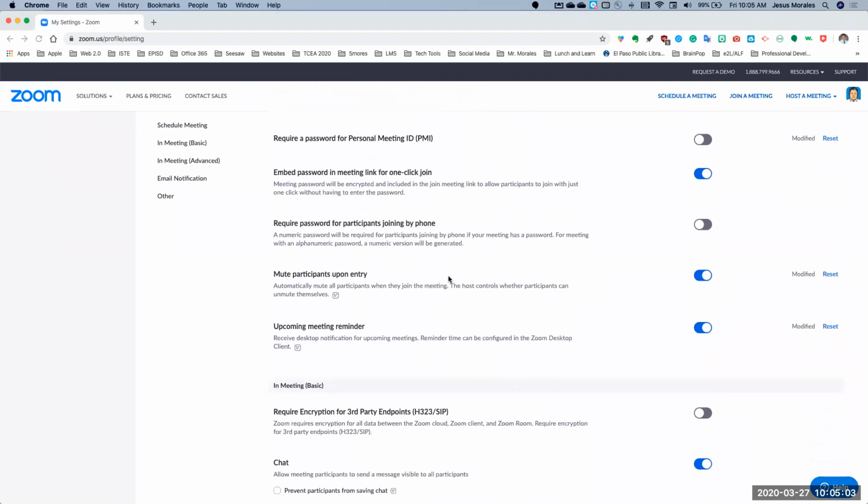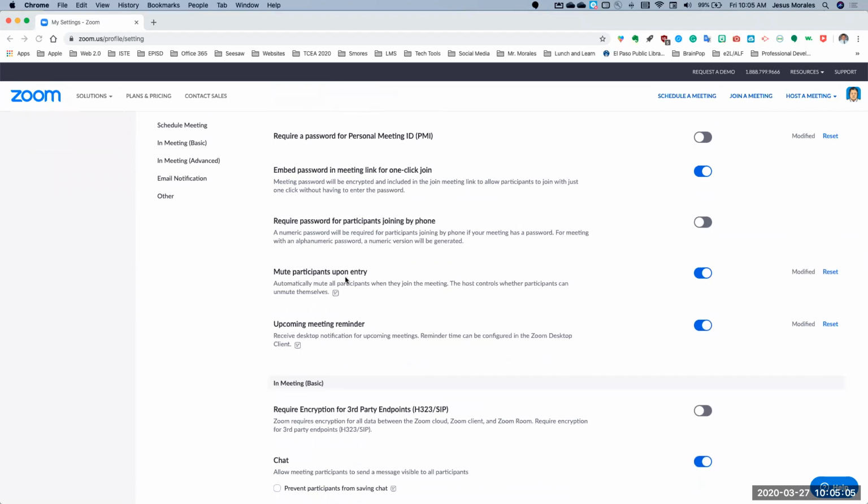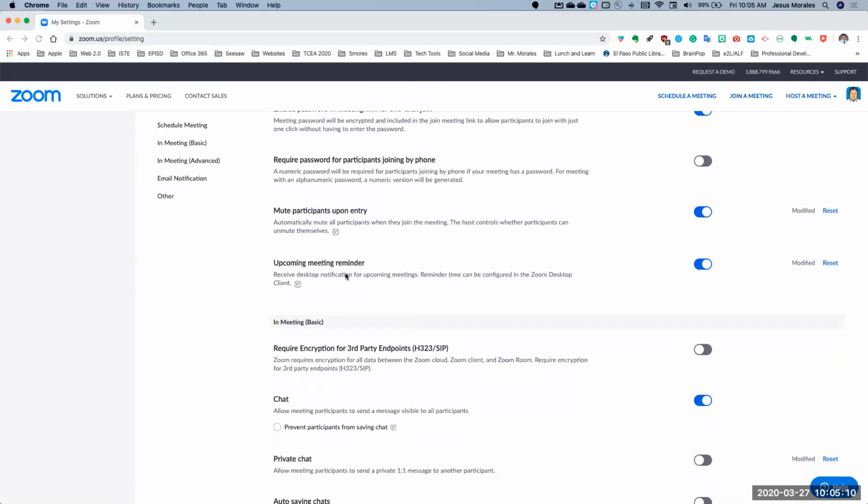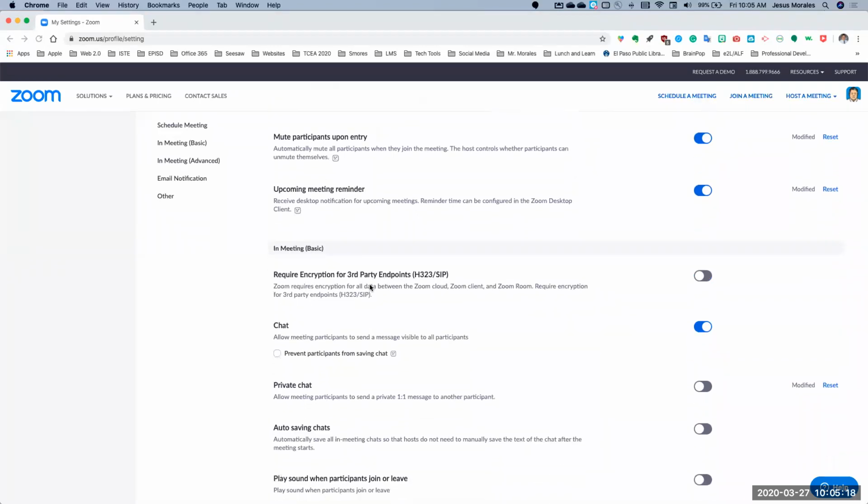No passwords. I have selected new participants upon entry. I have selected upcoming meeting reminder because I've connected my Outlook calendar to this so that it reminds me when I have a meeting.